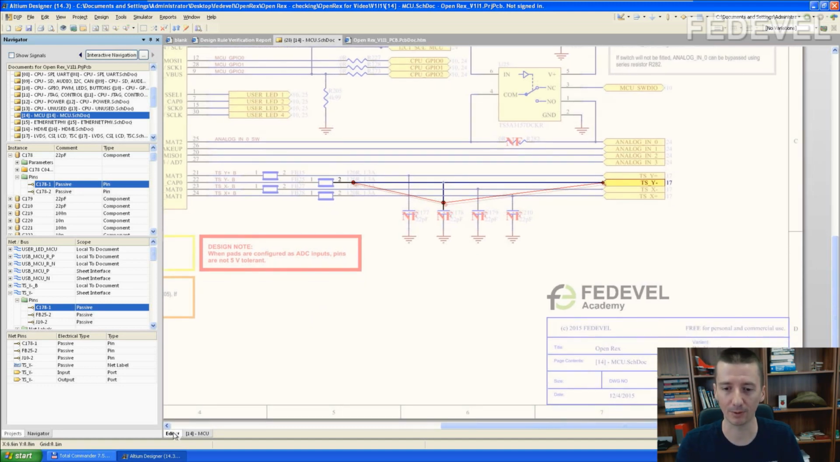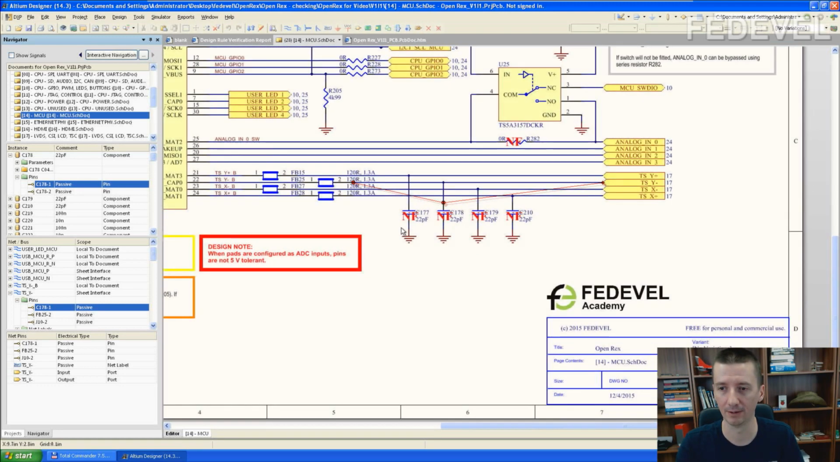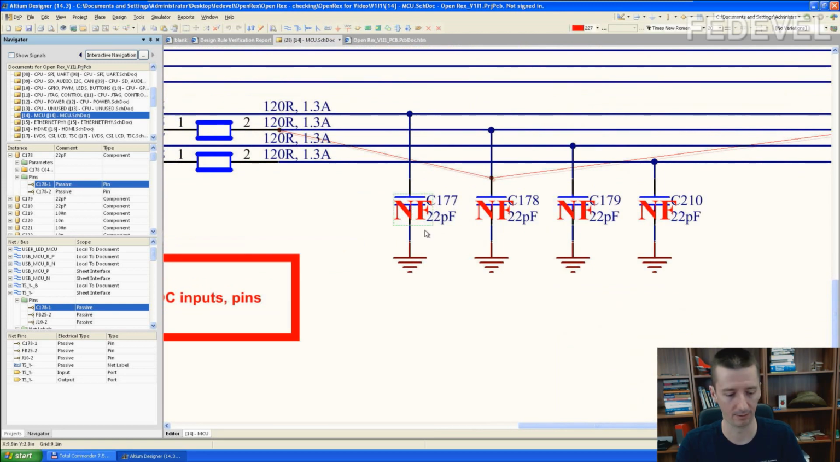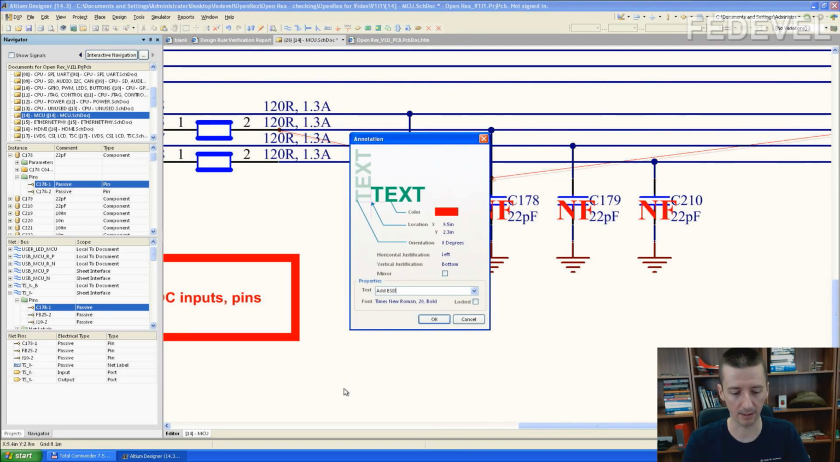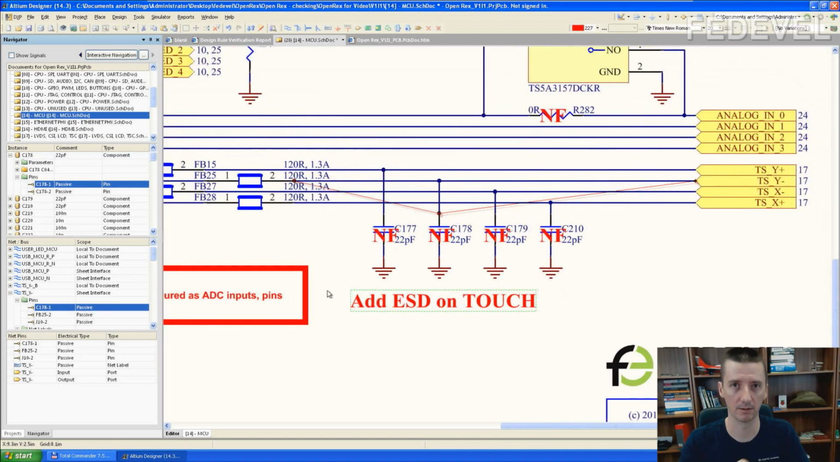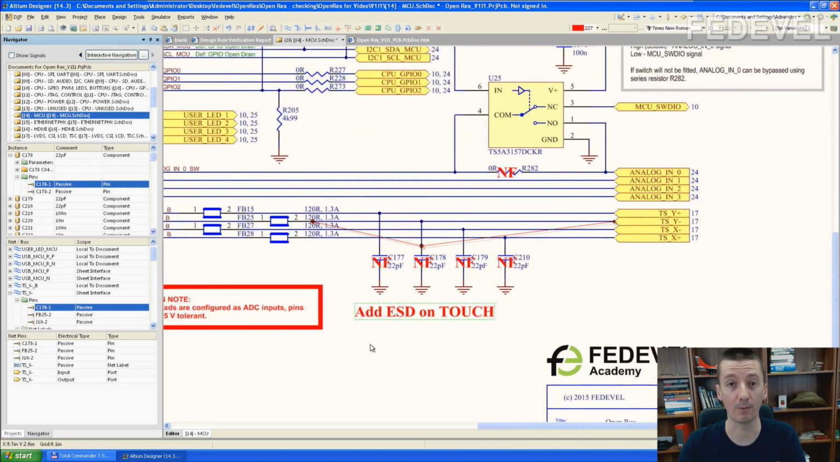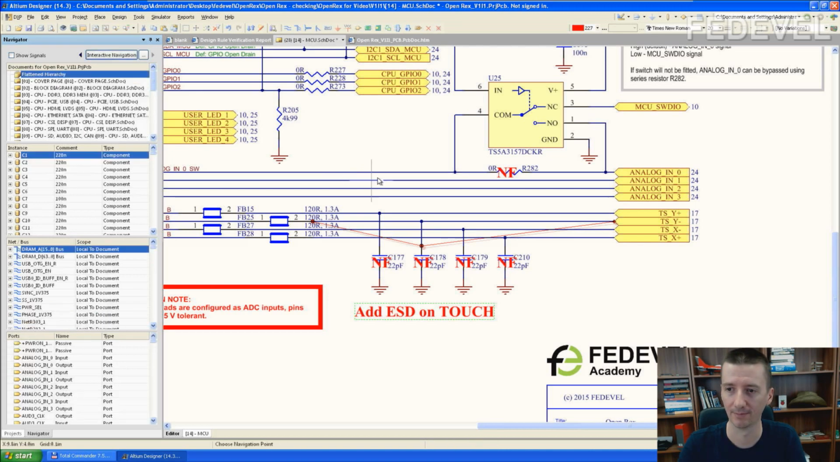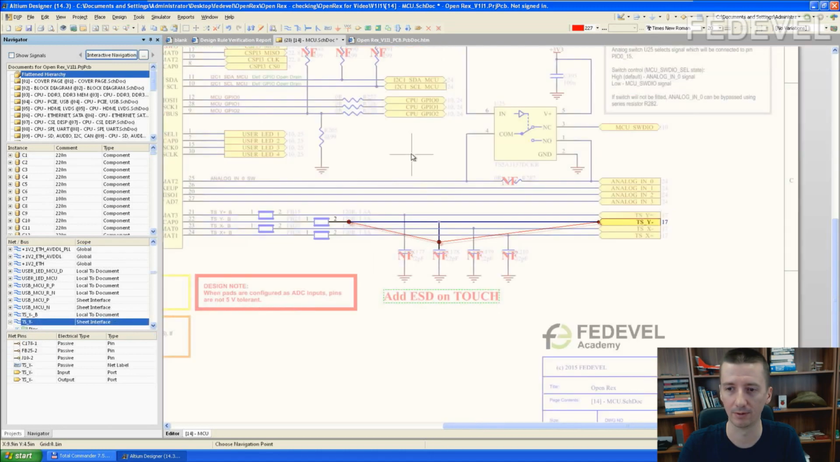But you can just copy and paste this NF, or I will show you, so you know exactly how to do it. You need to click on this editor. Control C, add ESD on touch. Okay, that's a note for someone else, for example for Martin, who will be updating the schematic. Now when I click here, it's going to recompile the schematic because we made a change. And we can continue.